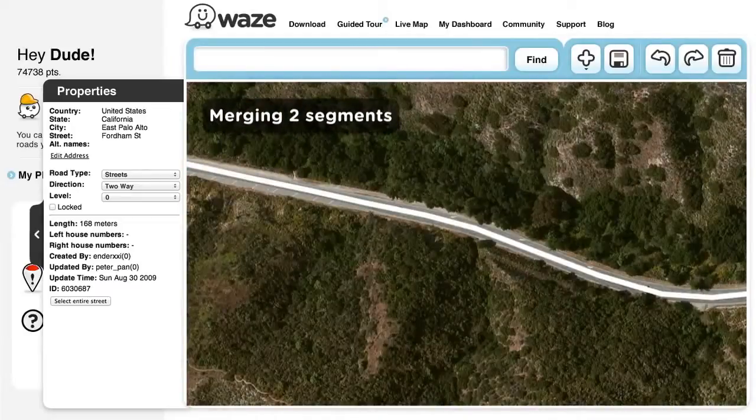Merging two segments. To merge two segments, simply remove the junction point that connects them. To do so, select the junction point, delete it, then click Save.